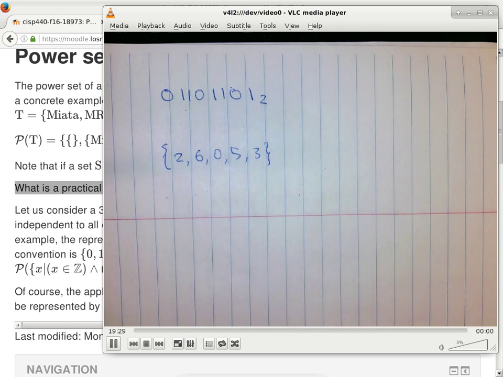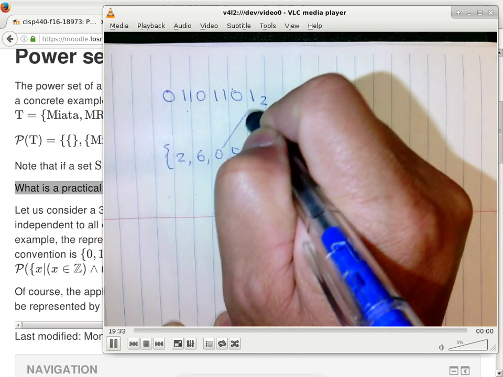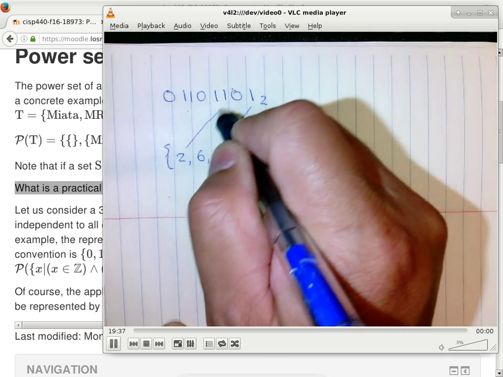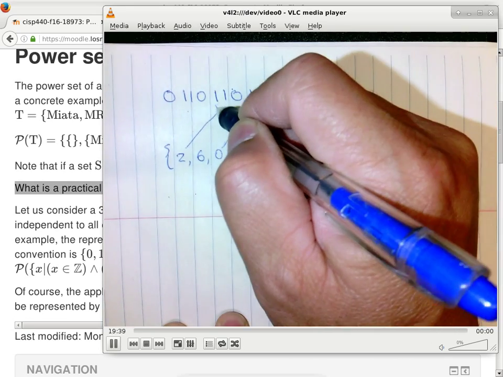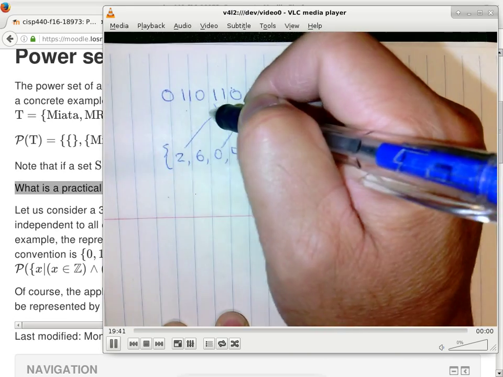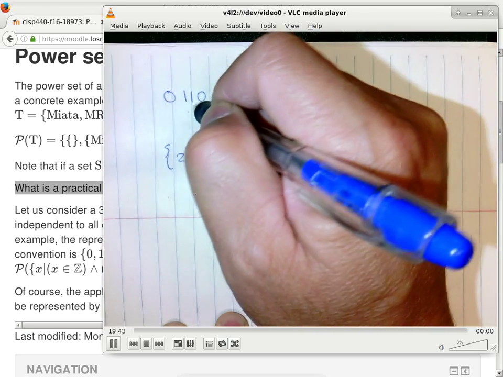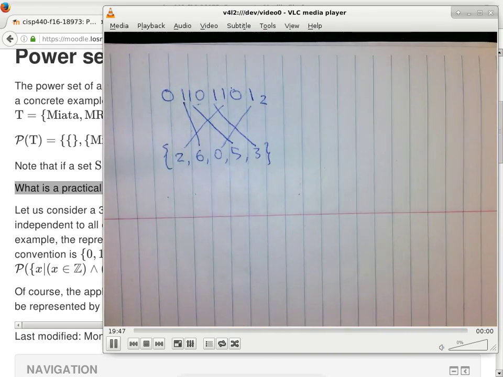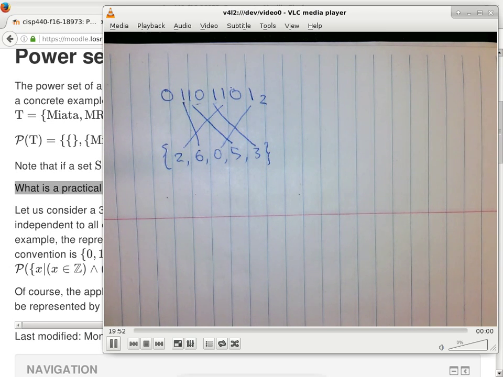Let me draw the links here. There is 2 to the power 0, there's 2 to the power of 2, 2 to the power of 3, 2 to the power of 5, and 2 to the power of 6. That's how these two representations relate to each other.